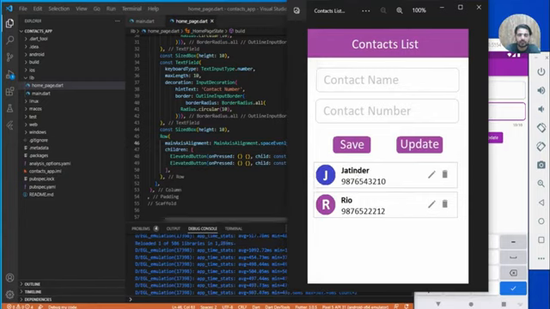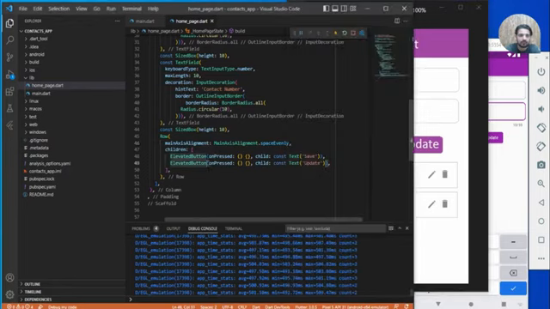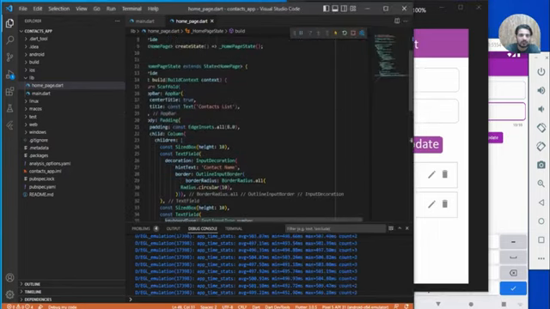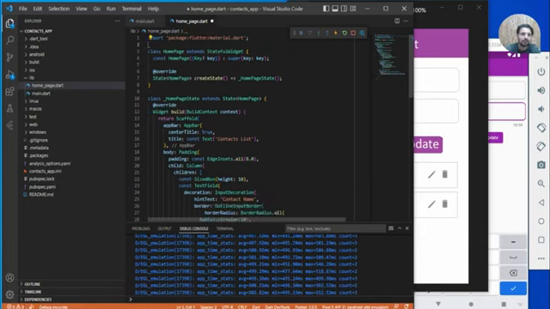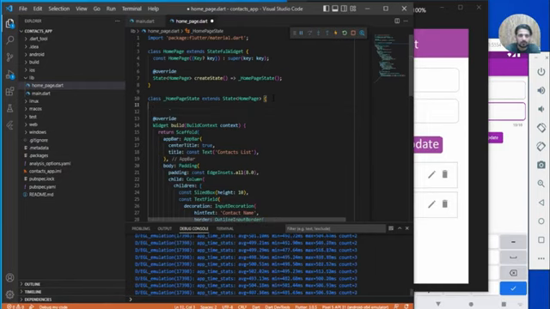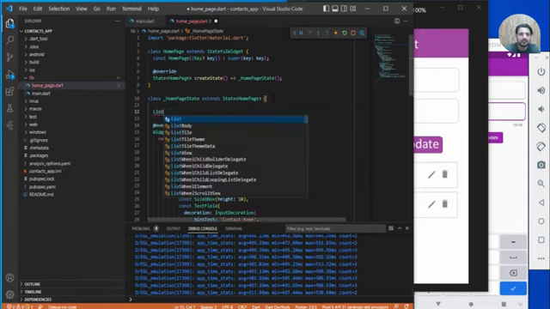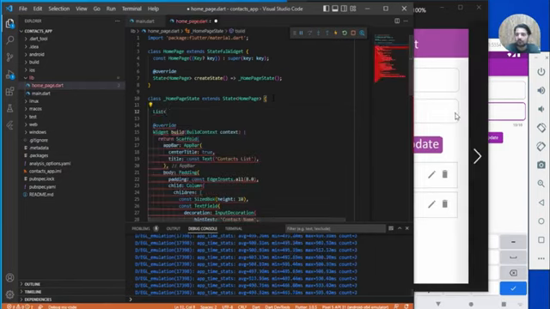Okay, so in order to work with list view, we should have some data. So what we are maintaining here is name and contact number. So we need an array list which is holding name and contact number. So let's create a variable over here. So we would have a list of, so we need to maintain two things.